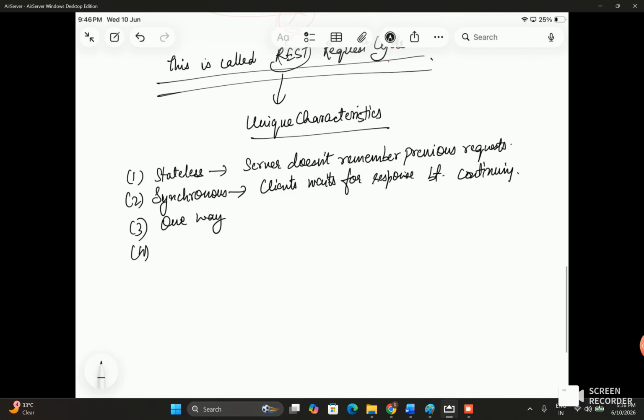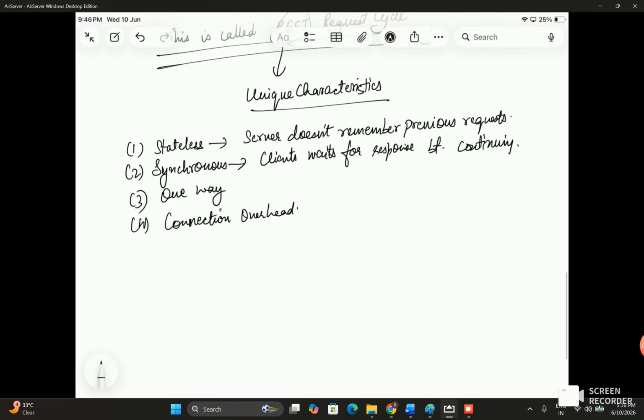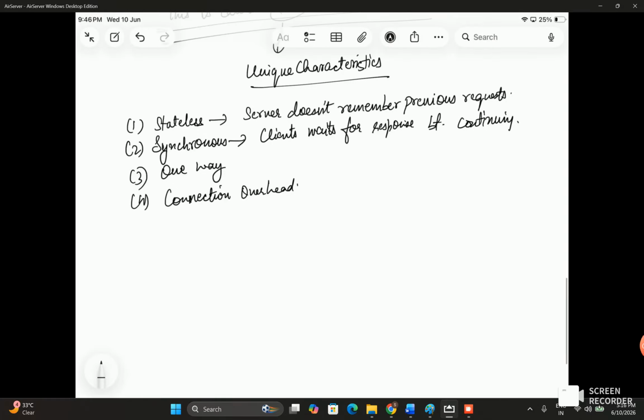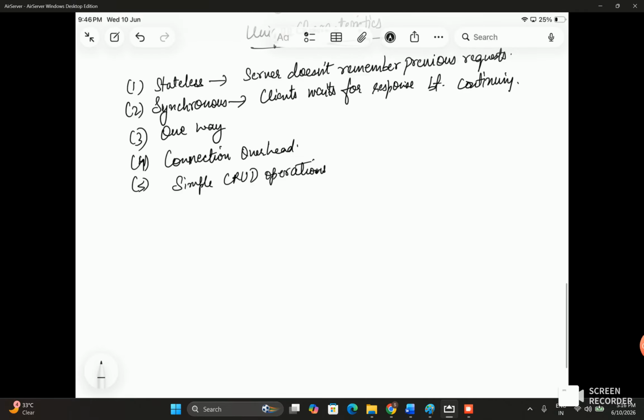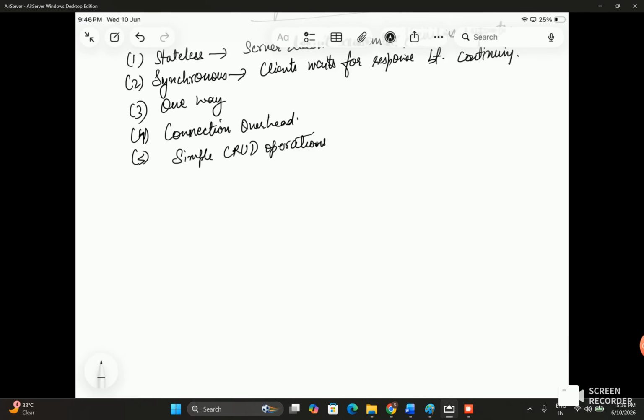Fourth, connection overhead, which means each request has a handshake cost. Then it is best for simple CRUD operations. Simple CRUD operations.